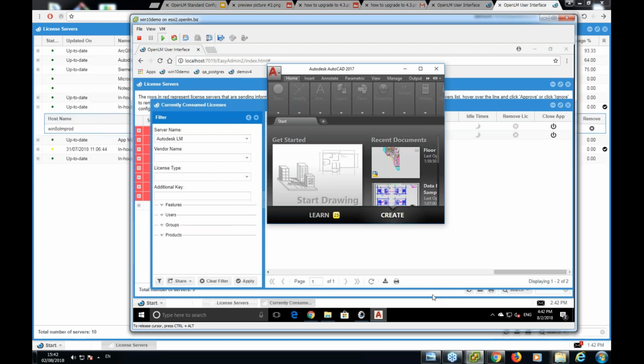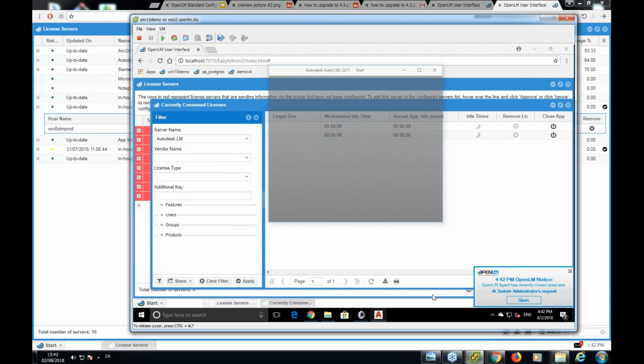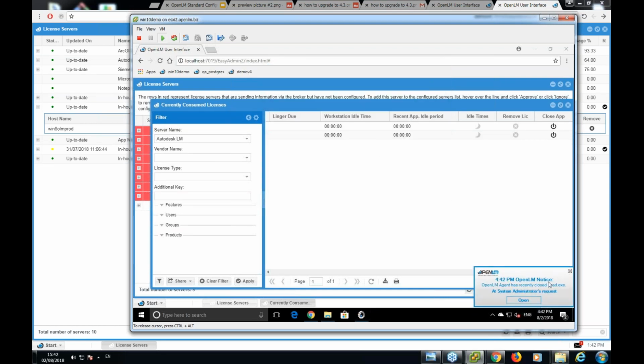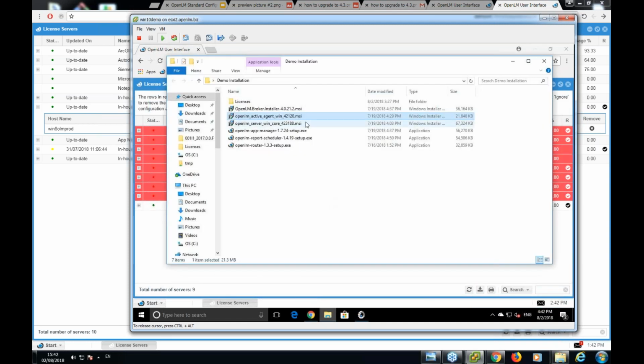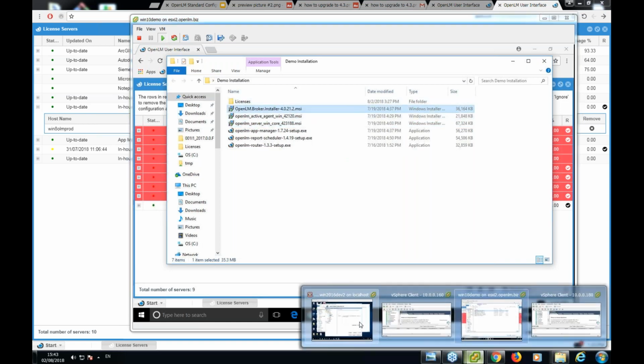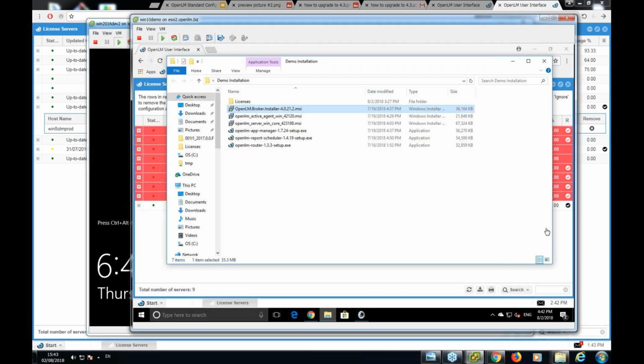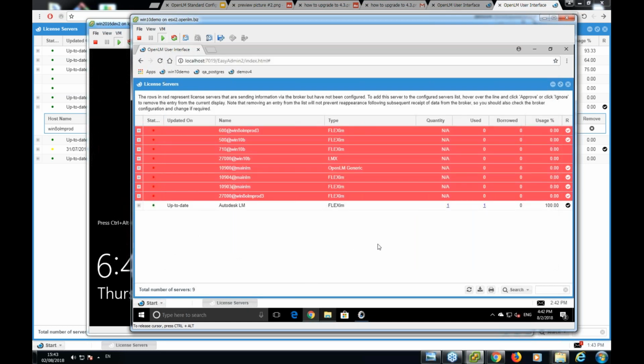Meanwhile, let's have a recap of what we saw. Here you see it closed my application and popped up this message. So we saw installation of the OpenLM server, the OpenLM broker and the OpenLM agent. The server we installed on a network server, the broker we installed on a license manager right here, it's logged off, and the agent on a workstation. We've seen how they all connect, and we've seen the different configurations of each one. And that's about it. This, as you see, is fully working.